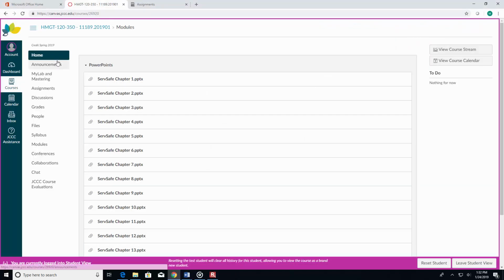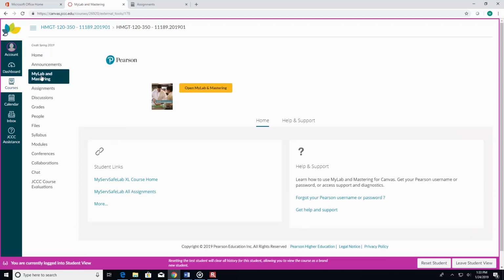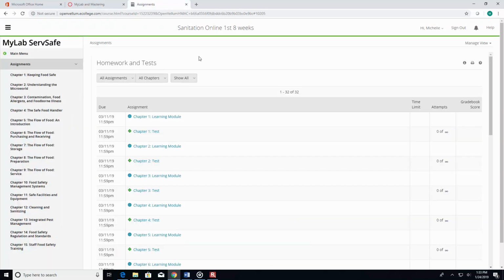All right, back to Canvas. I am asking that you get to MyLab through Canvas. This is going to be really important. You can find it here, click Open MyLab and Mastering. I've actually already opened it, so I'm not going to click it again, but that's where you will get in. I'm already logged in and it knows it's me, and mine looks a little bit different because I'm an instructor, but when you click on that, it's going to ask you to go ahead and create an account.